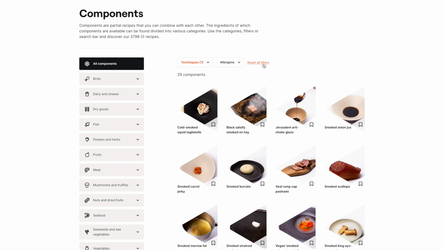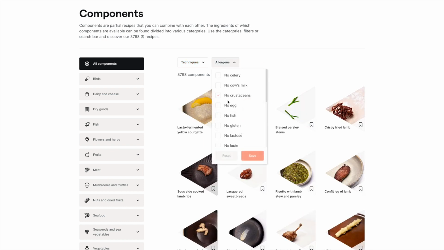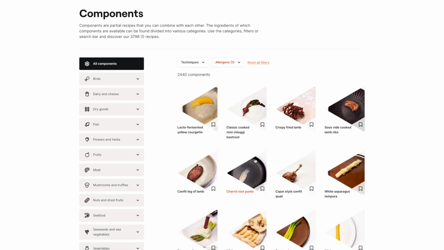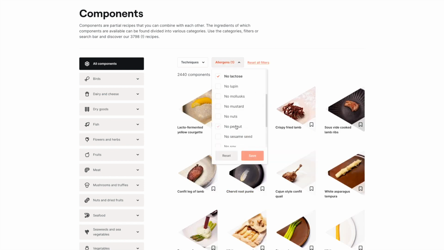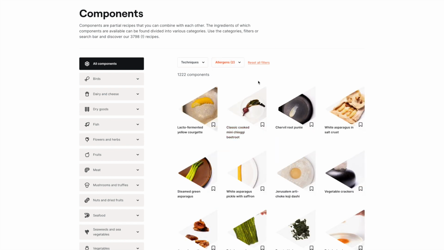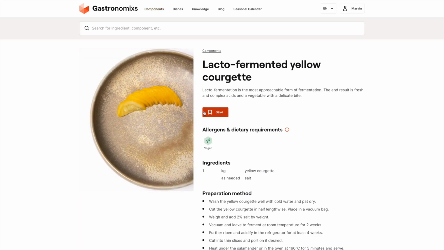With the allergen filter, you can easily exclude one or more allergens. For example, if you choose no lactose, you will only see components that do not contain lactose. And it works the same way for all 14 allergens or combinations of them. You can also choose the dietary preferences of vegetarian, vegan and pescatarian.